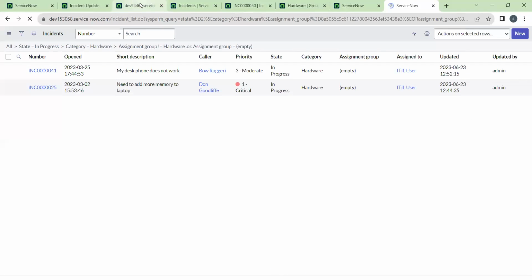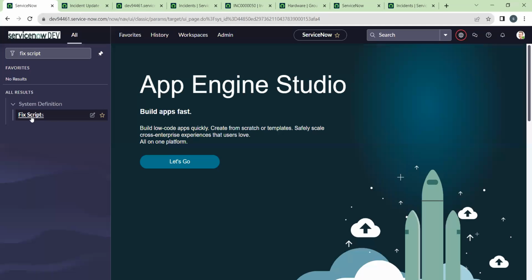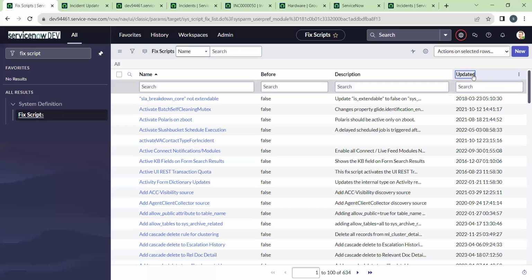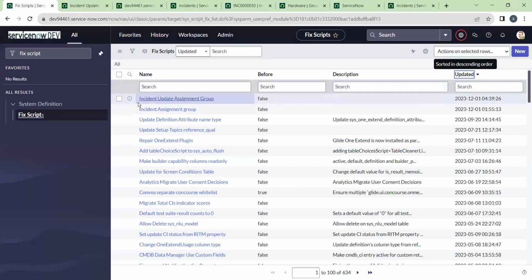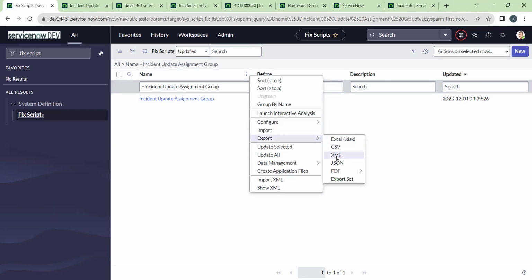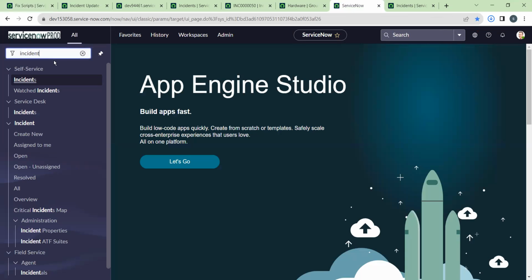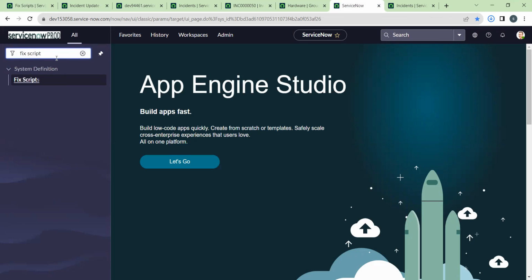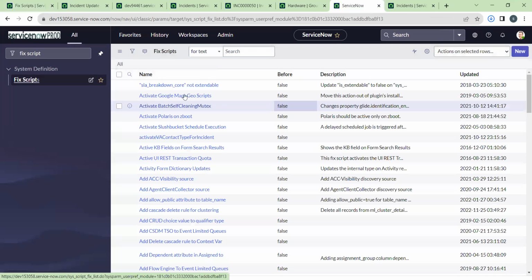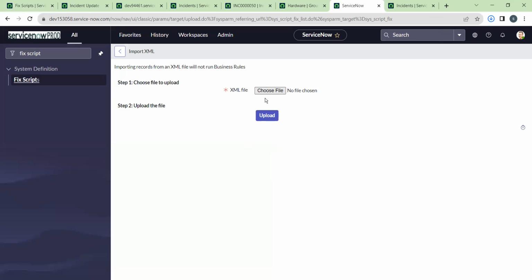Okay, as we have applied in the dev instance, these records have been filtered. So just navigate to this and use this fix script. Just select that fix script and you can export using XML or using an update set. I'm just exporting the XML from here. Once the XML is exported, you can download that and import it in the production. So in the demo production environment, open fix scripts and import that. Select the XML file from here.